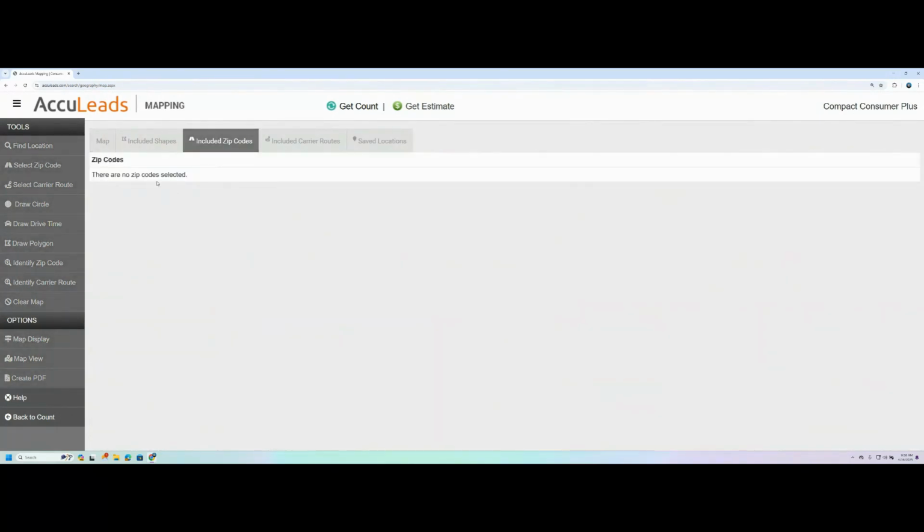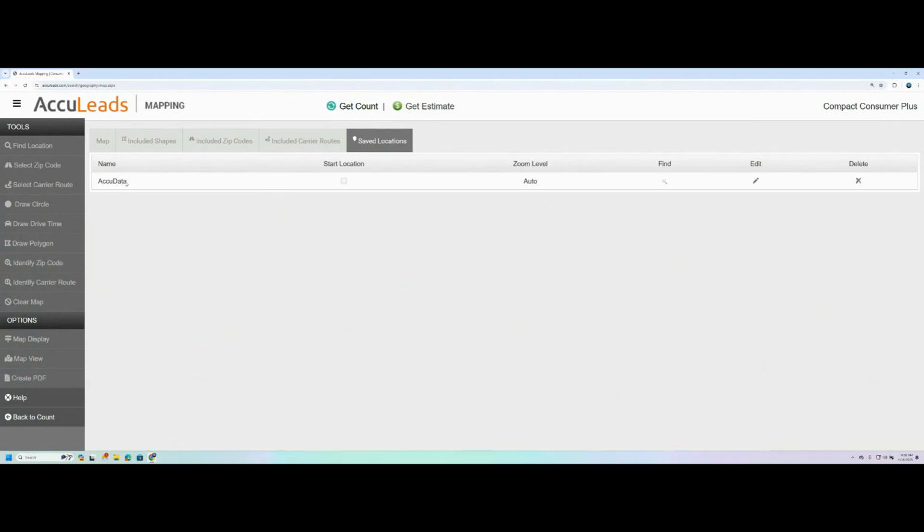Included zip codes. If you have selected zip codes, it would show those. Same for carrier routes. And then saved locations. So I saved that AccuData location. So that is in there.